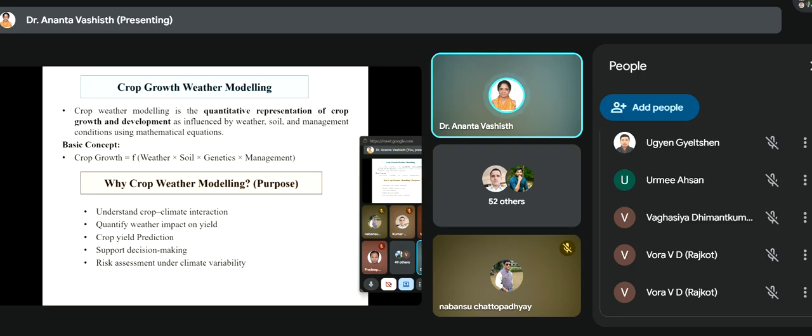crop growth weather modelings. Crop growth weather modelings, I think in the last class Dr. Swan also covered some portions. In crop weather modelings, we know that this is a quantitative representation of crop growth and development, because I already told you crop growth is influenced by your weather, your soil, and management conditions. So if you are modeling all these using some mathematical equations, what is the basic concept behind this?